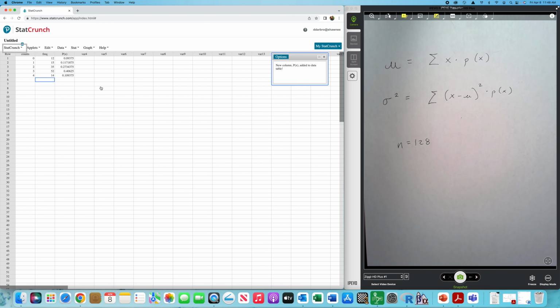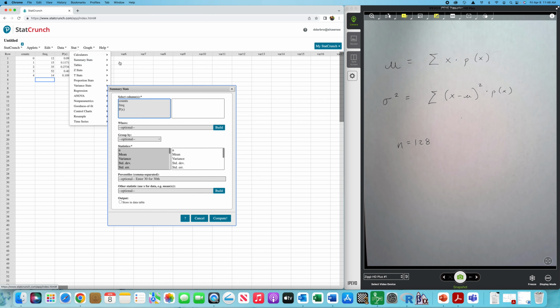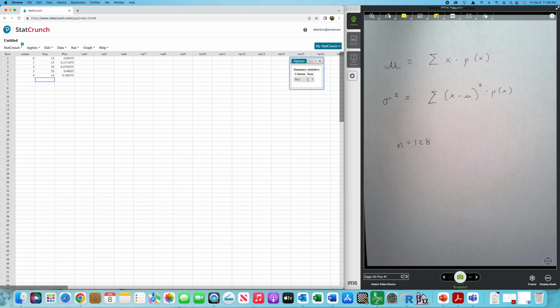Now, I told you in the previous video that a legitimate probability distribution will have a sum of probabilities equal to 1. So let's just check that out. So go to column, let's go to P of X, scroll down to sum, and we should have something very close to 1. And we get exactly 1.